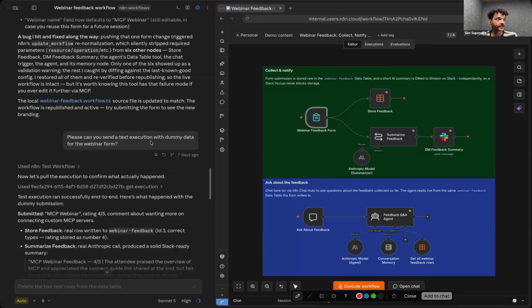But one of the things that I find quite interesting is you can get it to test workflows for you. So say you wanted to create a webinar form, like this example, you can tell Claude, hey, create 10 dummy webinar reports and then send them through the workflow. It can then create those for you, trigger the workflow, and then you have that data ready for you to do anything you want, like to test downstream.